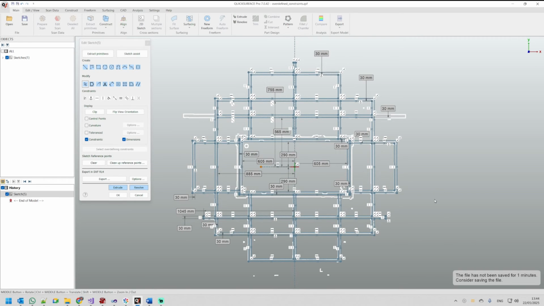So this is a really useful feature as a troubleshoot for when you get a sketch which is overdefined. Again, the option becomes available here if you overdefine the sketch.